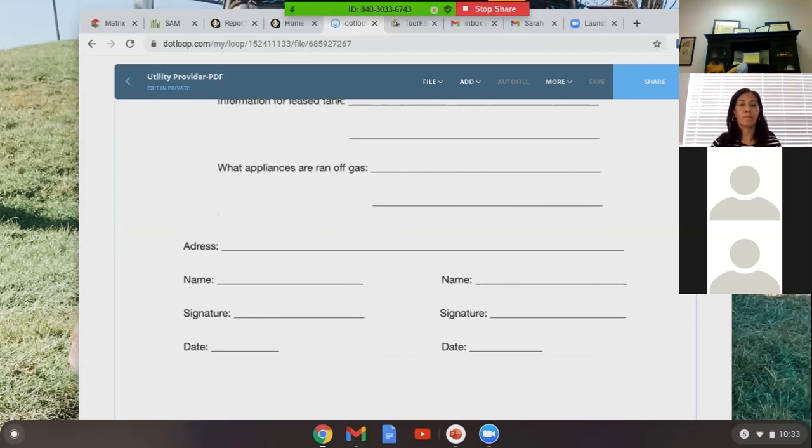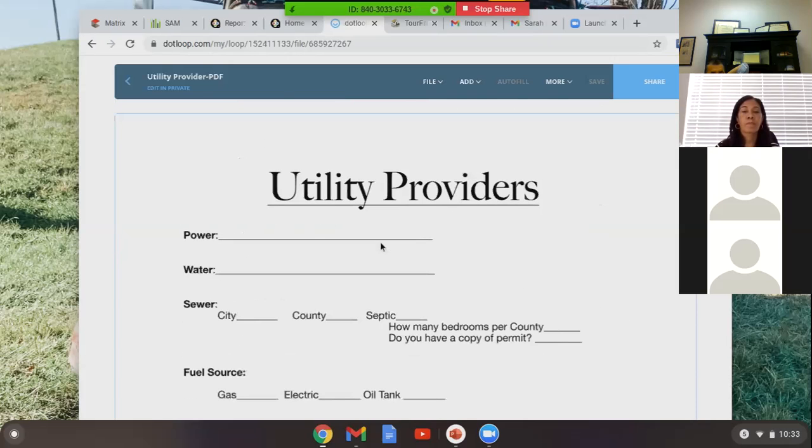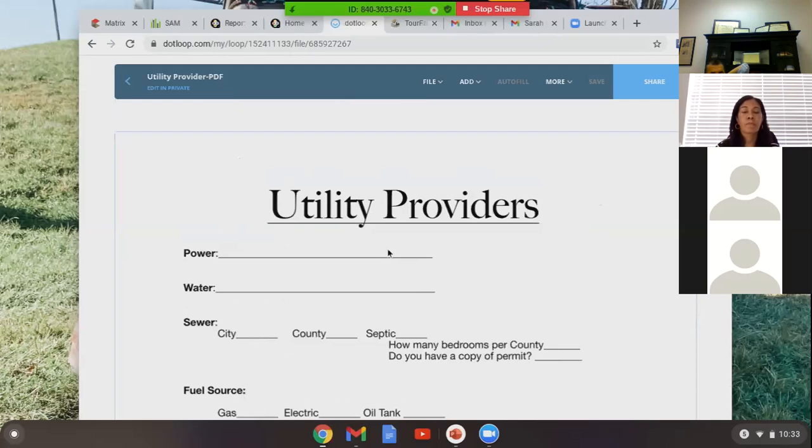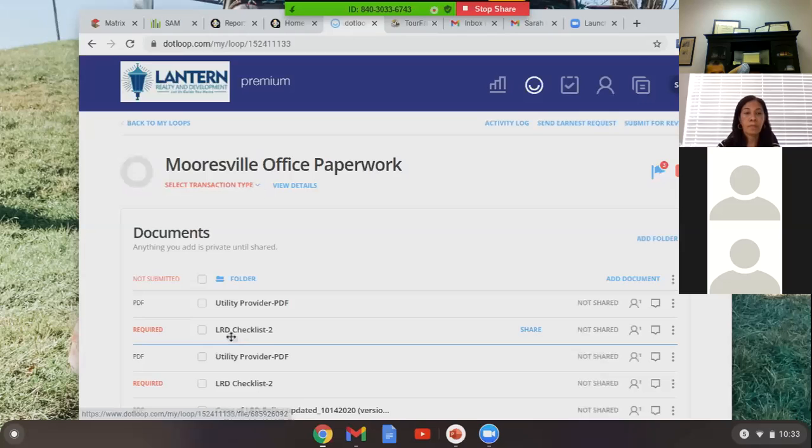At the end of the day, we don't live in these houses. They're not our houses, but it's our job to make sure we are asking the questions, getting the information, and making sure that information is right. Forms like this are great tools to make sure that we have that information and that we can advertise the home properly. So everybody definitely go into .loop and get this form, the utility form, and the checklist when you are working through your listings. Those are both in .loop.